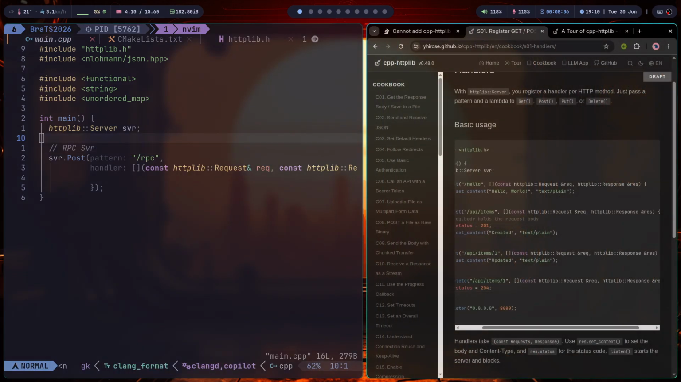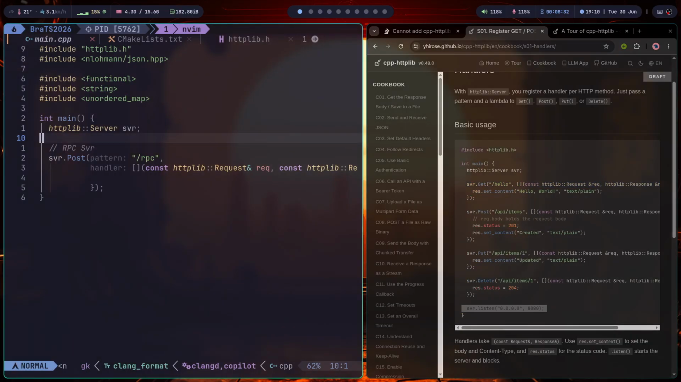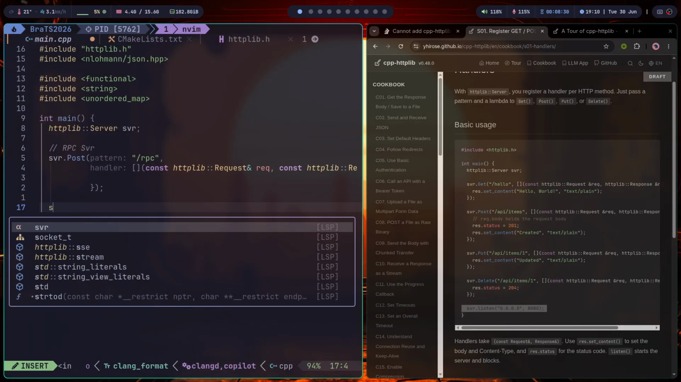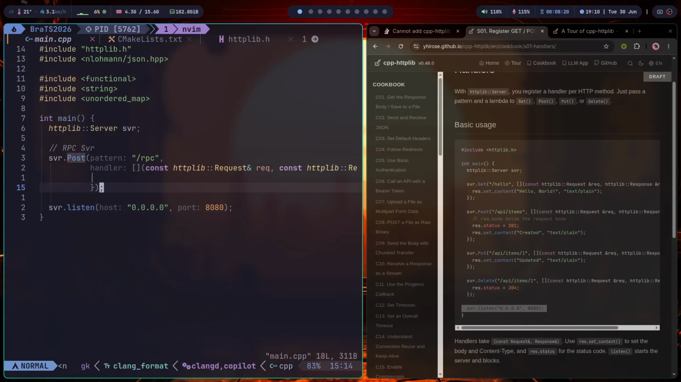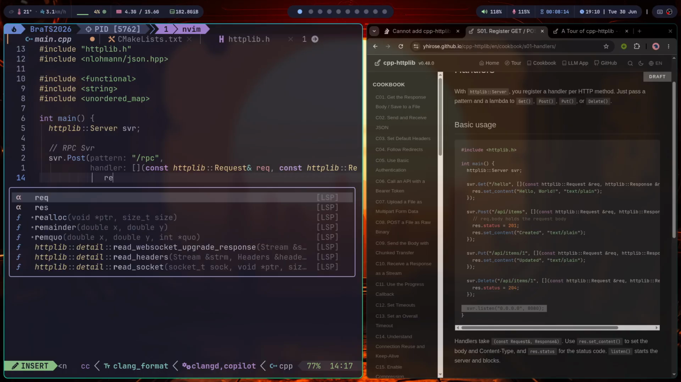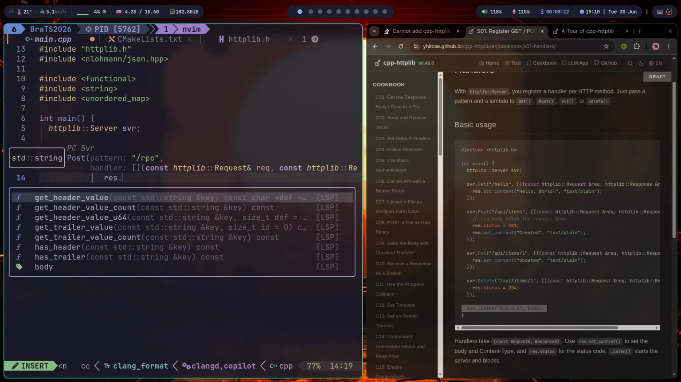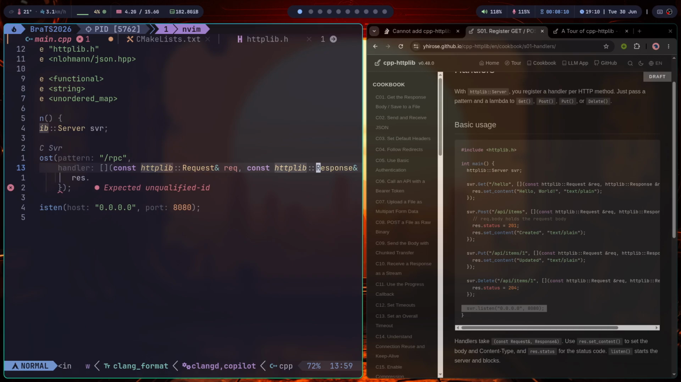Right. Okay. So you create this server, and at the end, we're probably gonna have that listen event as well. Listen to 0.0.0.0, and then it's gonna be port 8080, right? Right. So we should be able, if I'm not fully mistaken, we should be able to do this, and we should be able to, let's see what the response has.